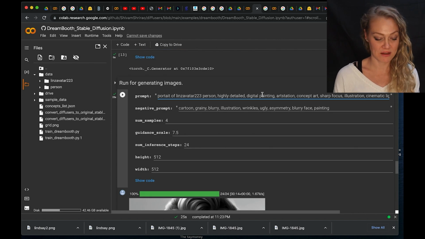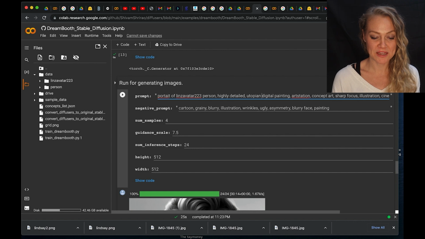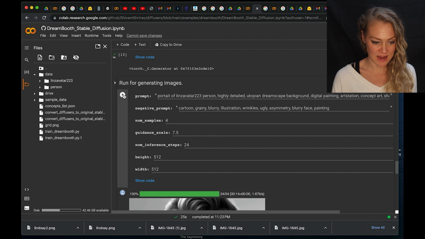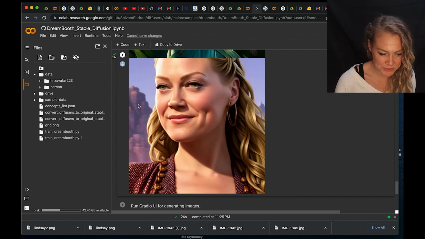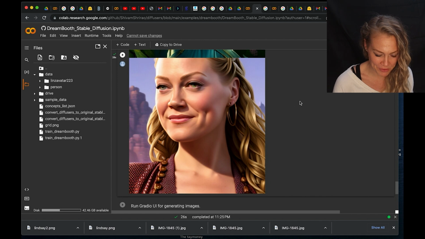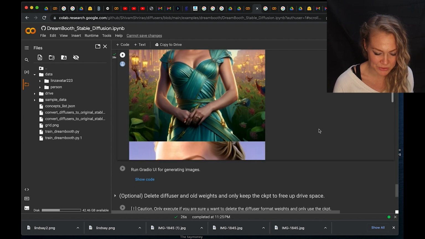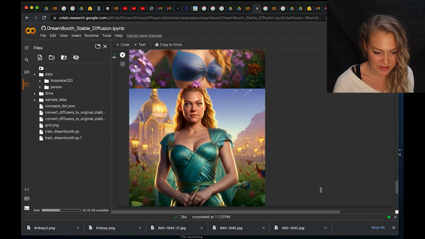I'm gonna put in, for the background that I would like, utopian dreamscape background. Let's see what happens here. Okay, this is pretty cool. This almost looks like Sedona in the background. My eyes are a little red here, so I don't know how I feel about that, but everything else looks kind of cool. I love this background, but this doesn't look like me.